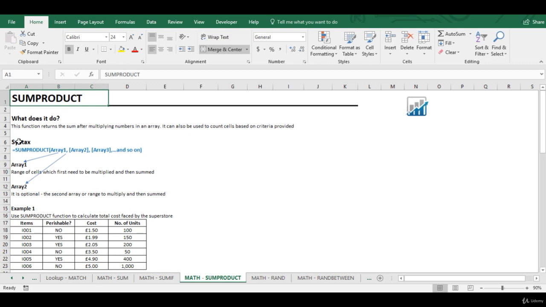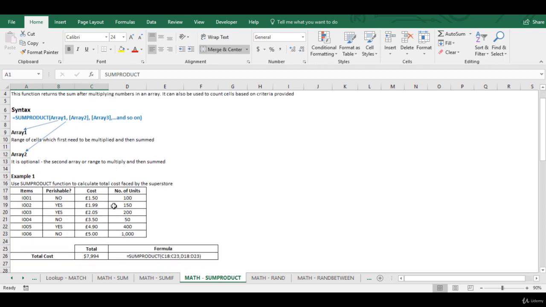SUMPRODUCT. Now this function returns the sum after multiplying numbers in an array. It can also be used to count cells based on criteria provided. So let's look at the syntax: equal to SUMPRODUCT array1, comma array2, comma array3 and so on. Array1 is the range of cells which first need to be multiplied and then summed. And array2 is optional, the second array or range to multiply and then sum. So let's look at this example.